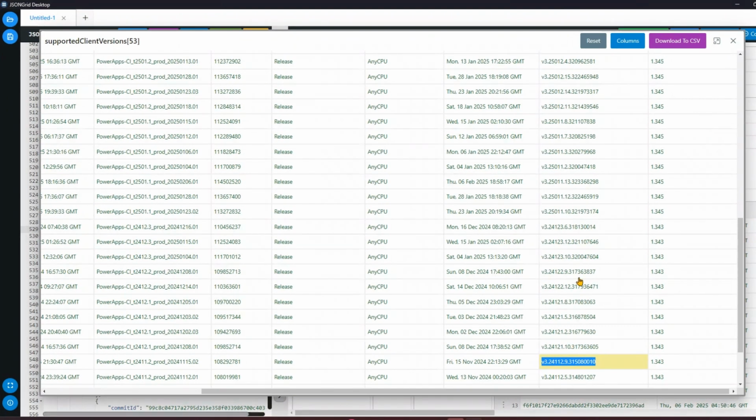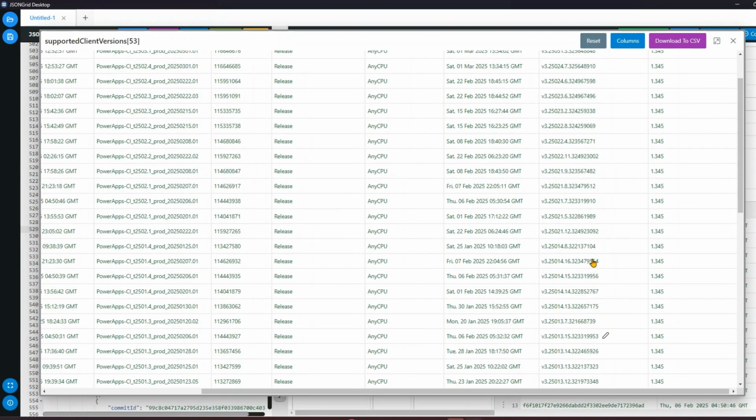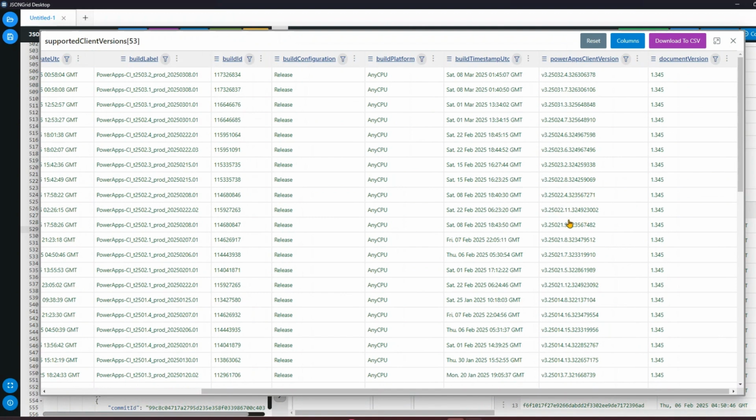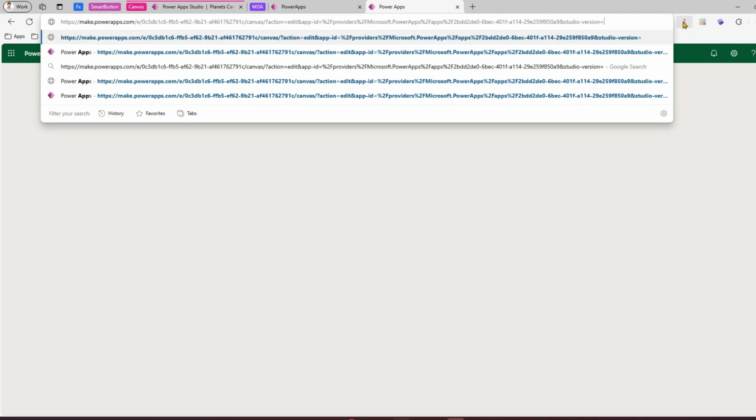Now similarly, if I go into any other version, let me go back and pick up maybe 8th Feb, same process, just copy this and then paste this over here, ampersand studio hyphen version equal to, and then you paste that value, and then it will start loading that application.